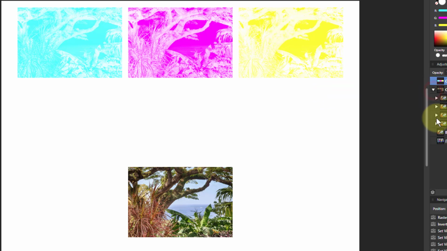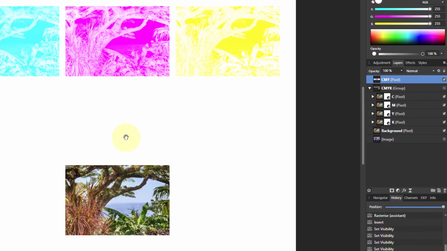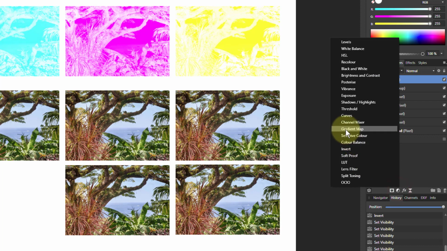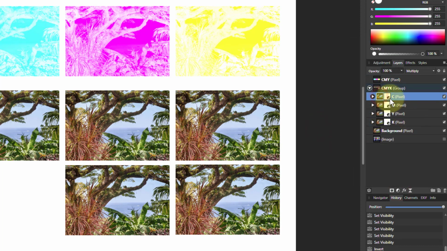What I'm going to do for the CMYK is I've already separated out copies of this picture around here, which are going to be the cyan, magenta, yellow and black. And against each one of those, I've already attached a channel mixer, which I can get from down here. That's the channel mixer. Put that on each of those layers. So let's go to the first one.